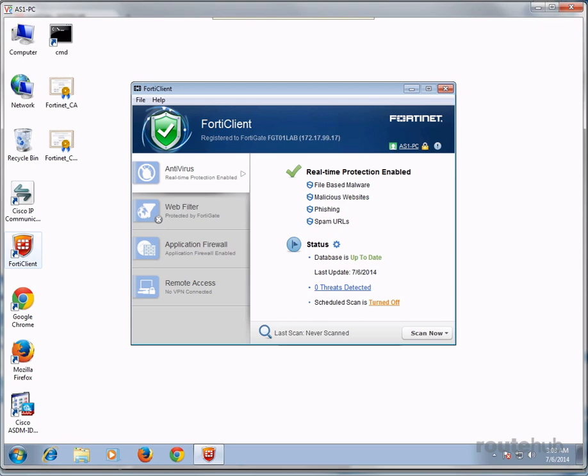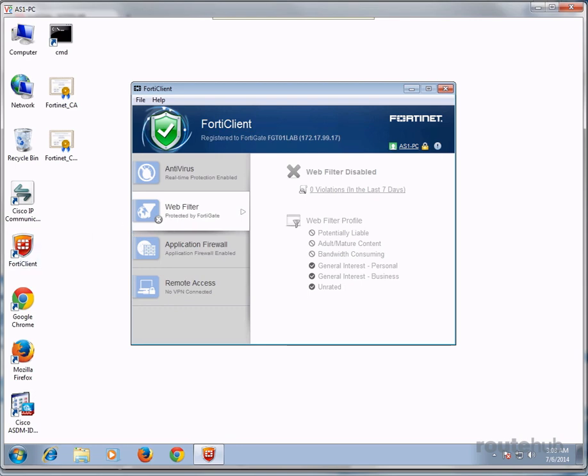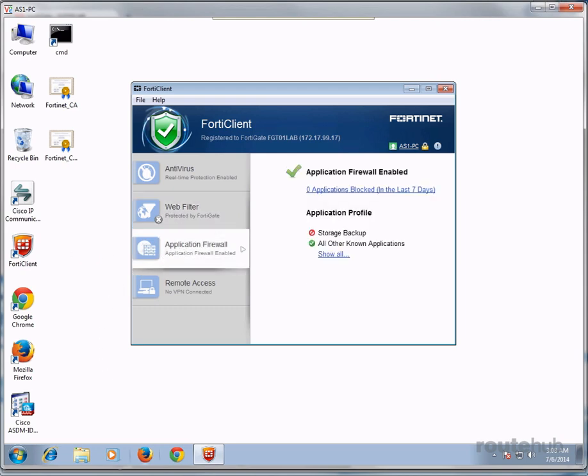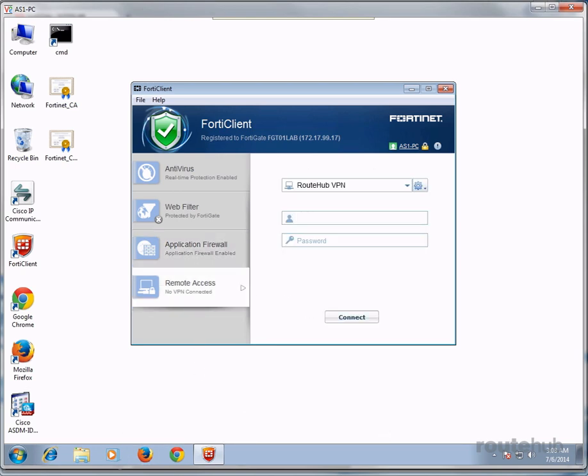That's important. Now, Web Filter reflects it is disabled, even though we did enable this within the FortiClient profile that we accepted. But the application firewall is enabled and blocking storage backup sites based on the staff profile, so that is correct. And of course, under remote access, it reflects SSL VPN, that profile that we created with the WAN IP of our firewall. So basically, they will enter their username and their password, they will connect, and they can access internal resources.